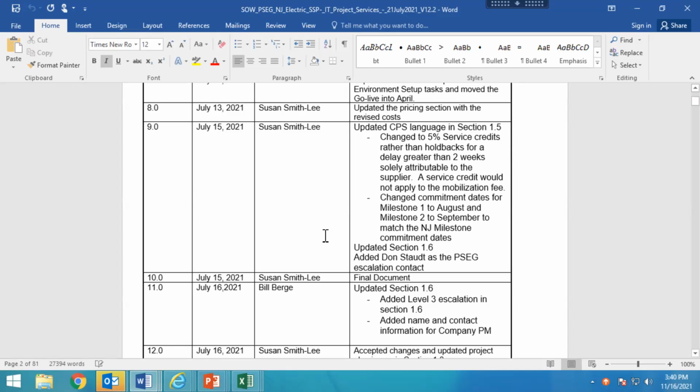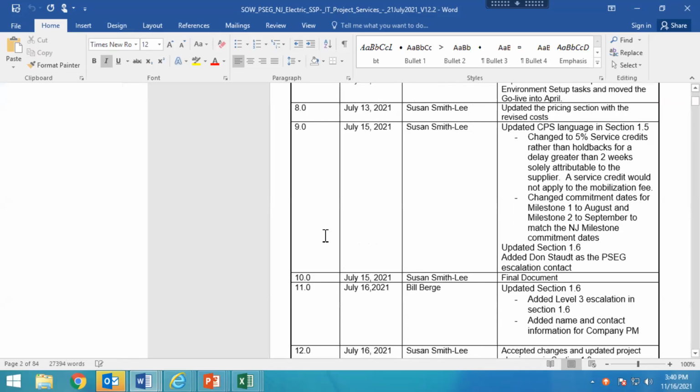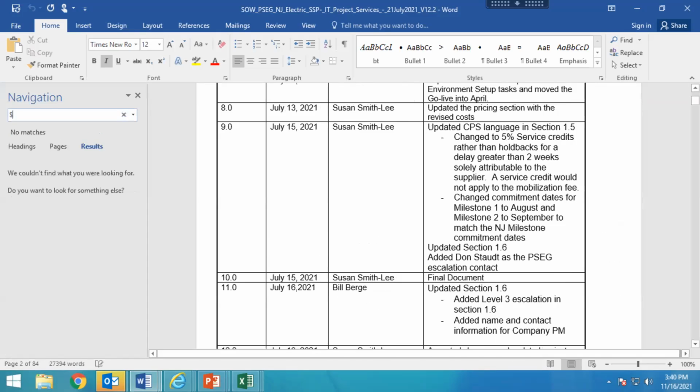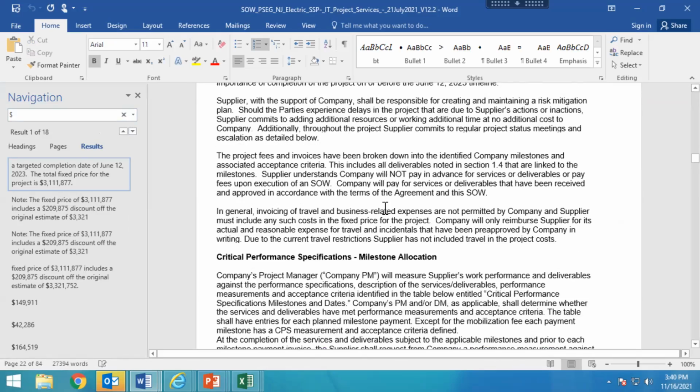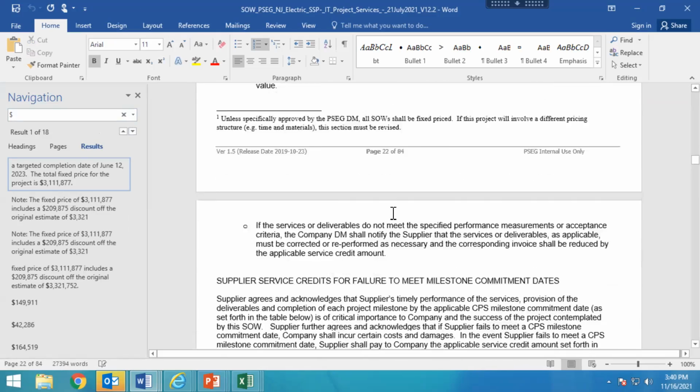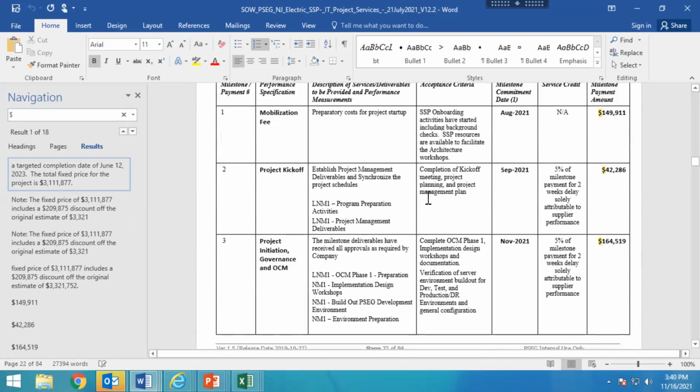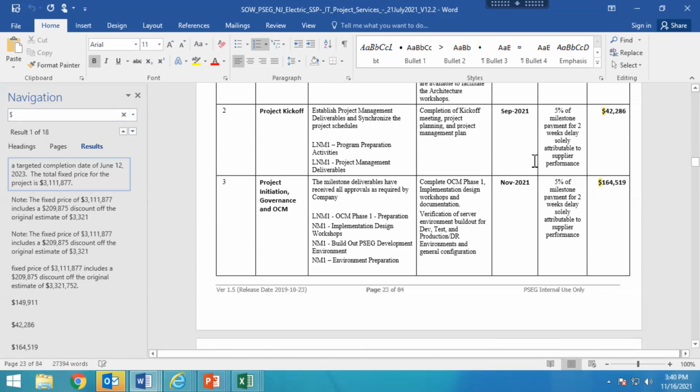My procurement person sent it out directly, and I wasn't aware that there was a particular section that should have been in here. That's called the critical performance specification. So make sure when you get your statements of work back from your vendors that this has not been removed. For mine, it was. We found out after the fact. What this targets is that if they do not hit the milestones, they pay a penalty.